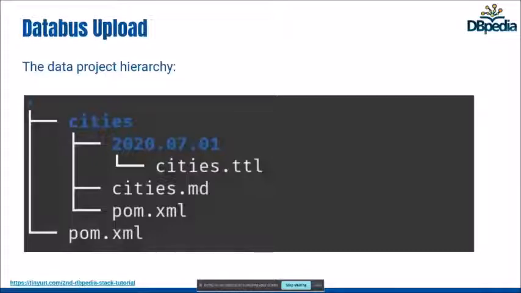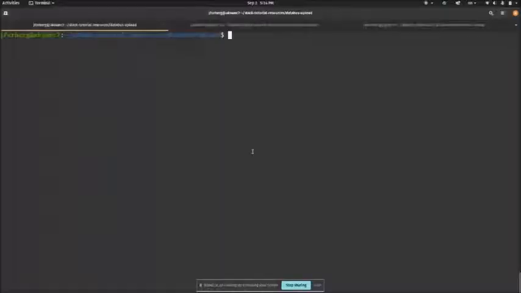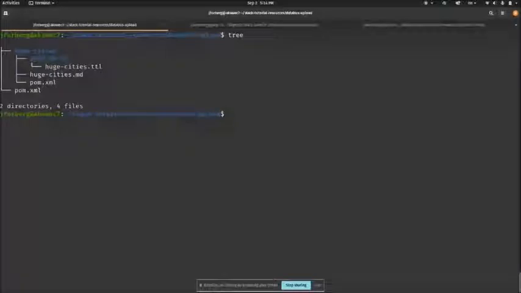So I made a couple of changes on my side here to the data project. I'm going to my console now, and you can see here that I changed the name of the artifact from cities to huge cities, because cities is now obviously already taken. I wanted to show a fresh project, and I also changed the version to the current date.